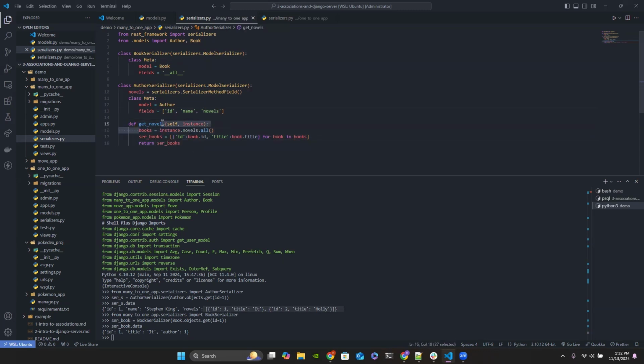So we give it a very specific name. It has to start with get, and then the second word has to be the name of the field that you're trying to create, right? Very specific. Remember that. It takes in the instance, that is the instance of the author or whatever you're passing in within your serializer specifically. We use instance.novels.all, .novels being the relationship that it shares with the book. We use .all to query all the books.